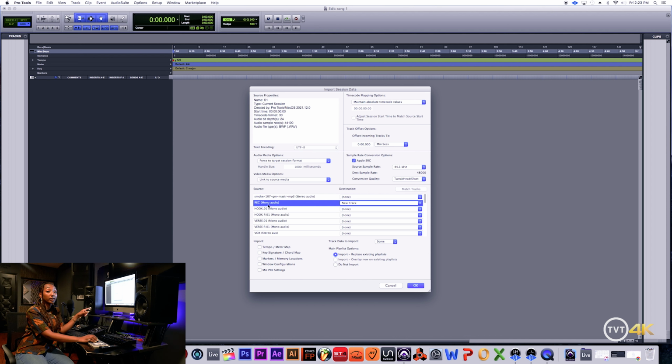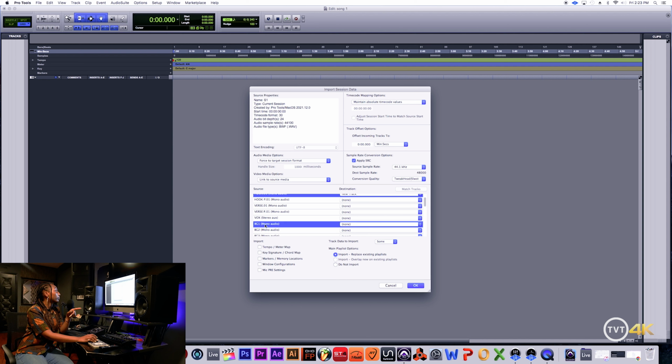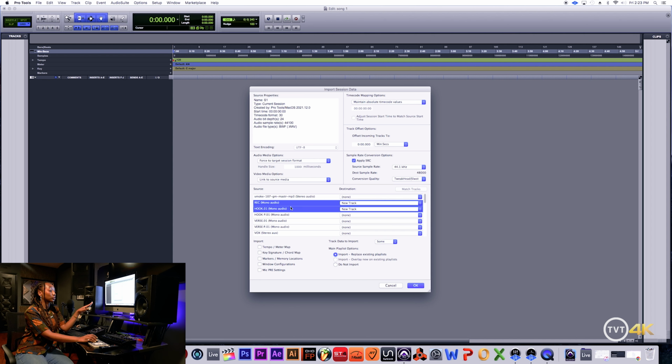As soon as you click it and it turns blue, you're saying, hey, I want this part of the session. I want this track out of the session. So we have our recording track. Let's just grab a hook, and then we can grab a background. And of course, I'm going to grab my master, right? So now when I click OK, we're just saying, hey, Pro Tools, I just want these particular tracks out of that source session into this new one, okay?